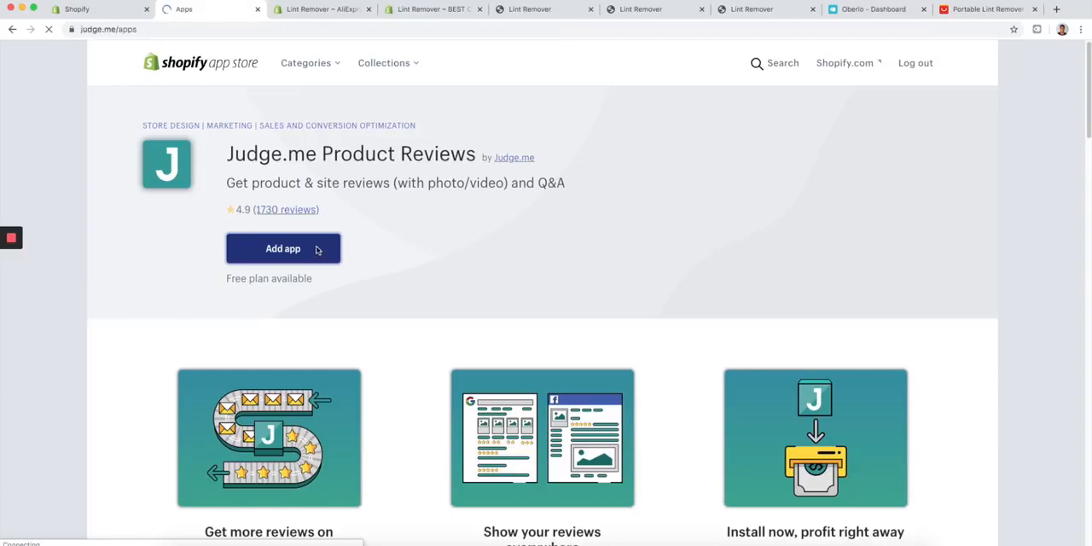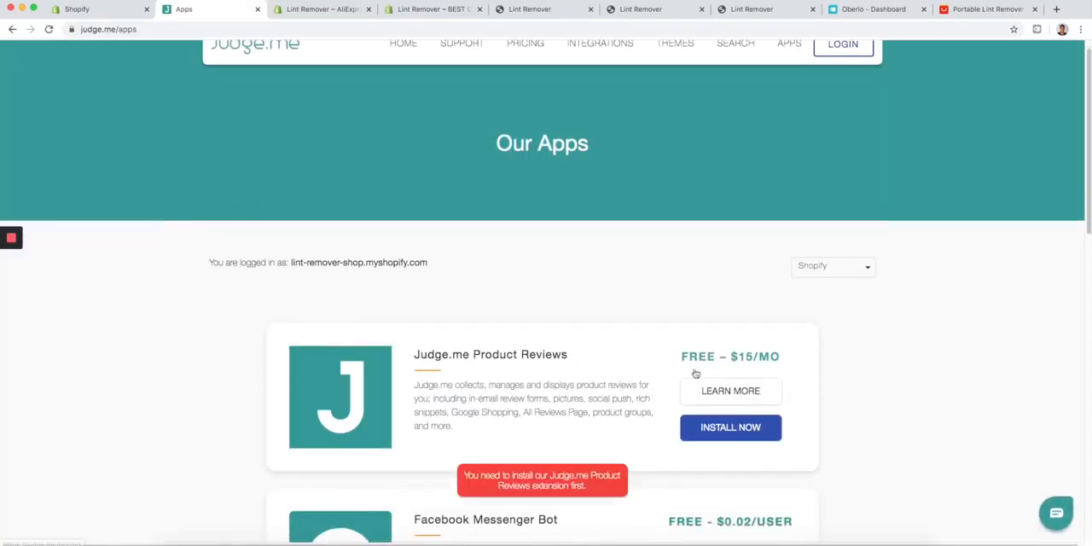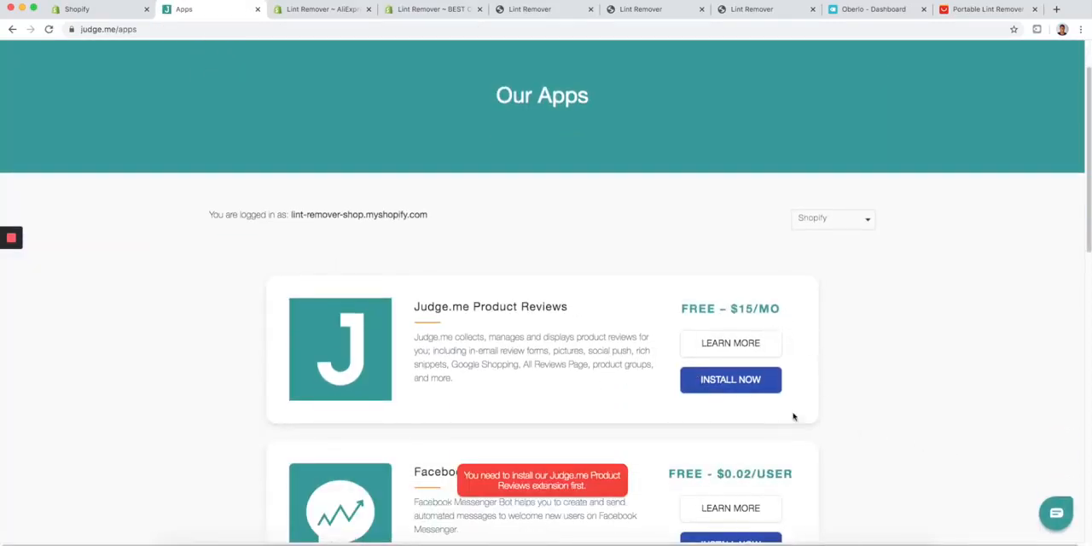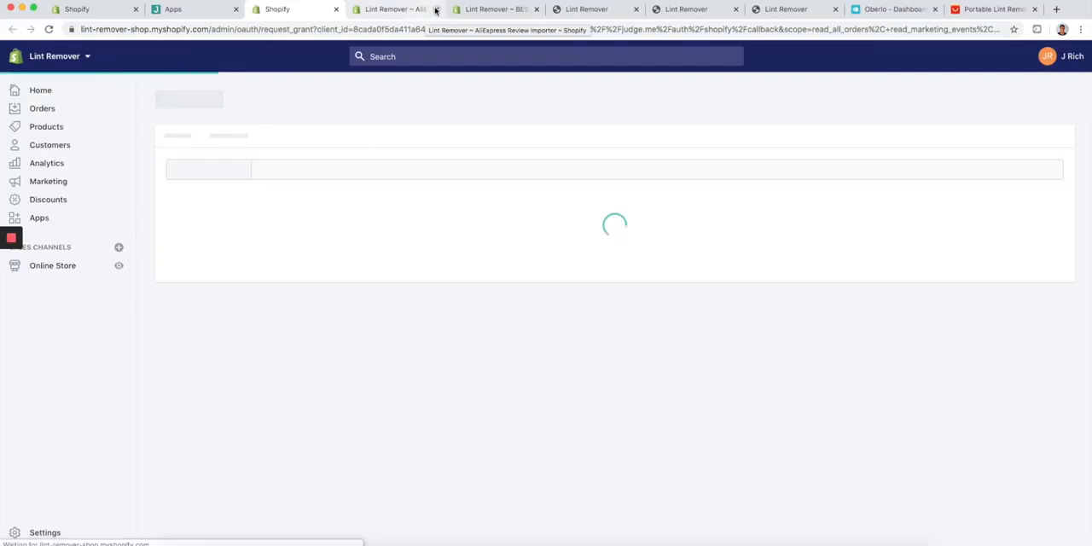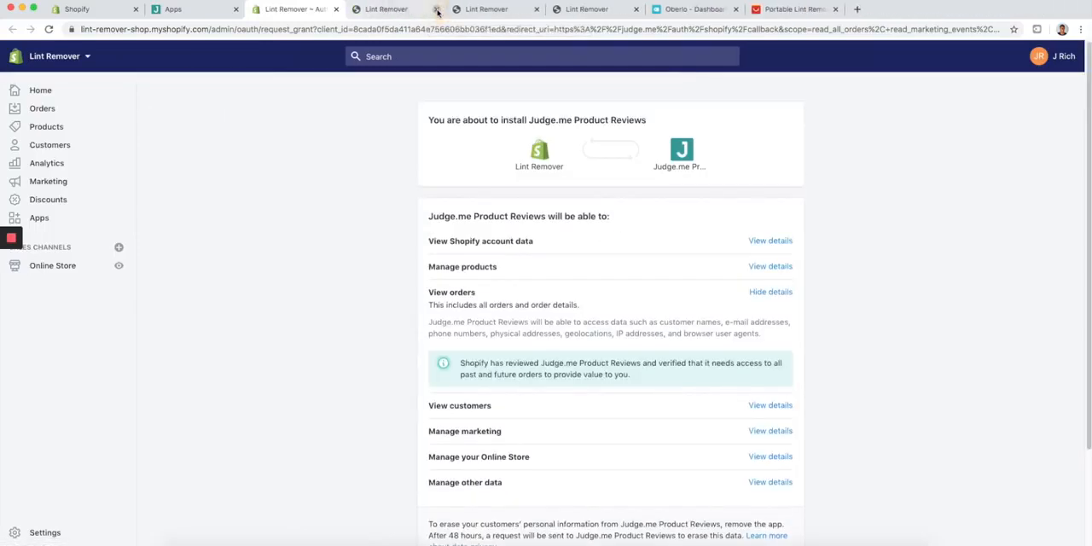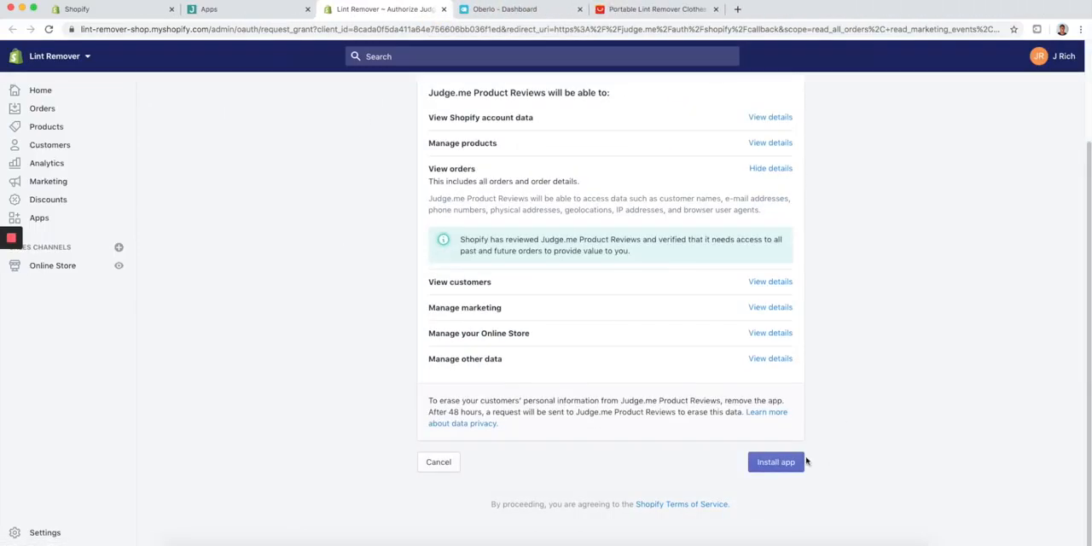And then they have a paid version, but you only need the free version. Right here, it's free to $15 a month. You only need this free version, so don't worry about paying for the rest. Let me just remove these tabs right here. Install app.